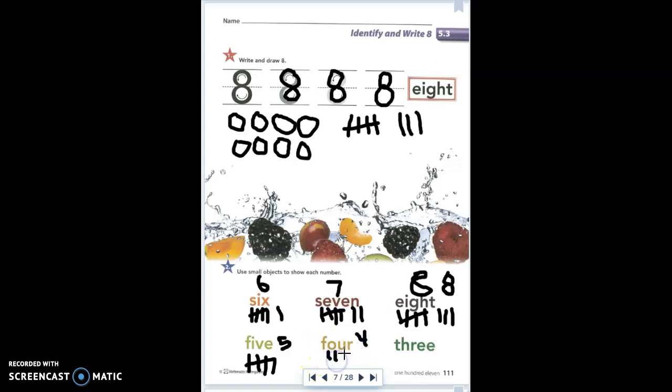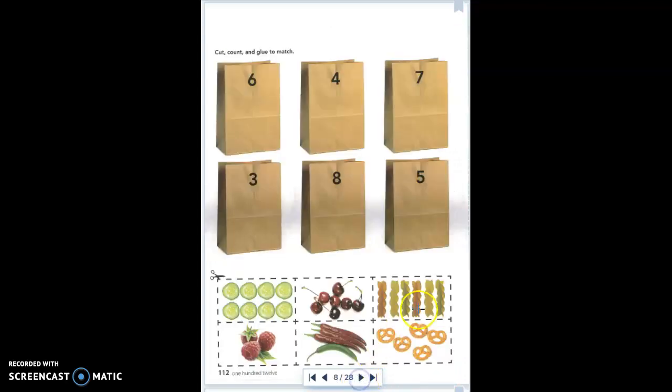1, 2, 3, 4. When you make tally marks, make sure your tally marks don't overlap, because then it's impossible to count that you have the correct amount. 4 tally marks. Finally, I have T-H-R-E-E. This is the number 3. And 3 tally marks looks like this. So, I have represented all these number words with the symbol for the number and tally marks. Let's turn over and continue practicing.